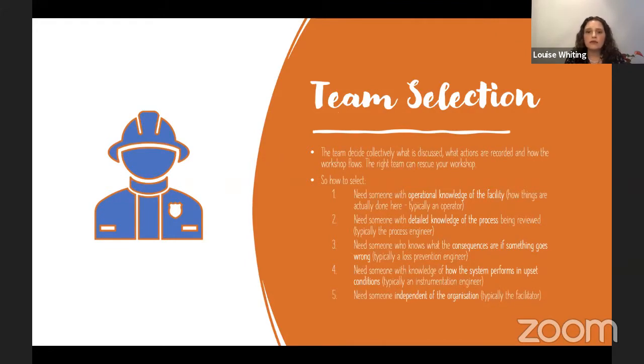We need someone with knowledge of how the system performs in upset conditions. So I've put here, this is typically the instrument engineer, but it depends on how complicated the system is. If it's a small system, the process engineer may be able to interpret the cause and effects for us. But if it's a large project, we definitely need the instrument engineer there who has knowledge of the cause and effects and who can help us in this area.